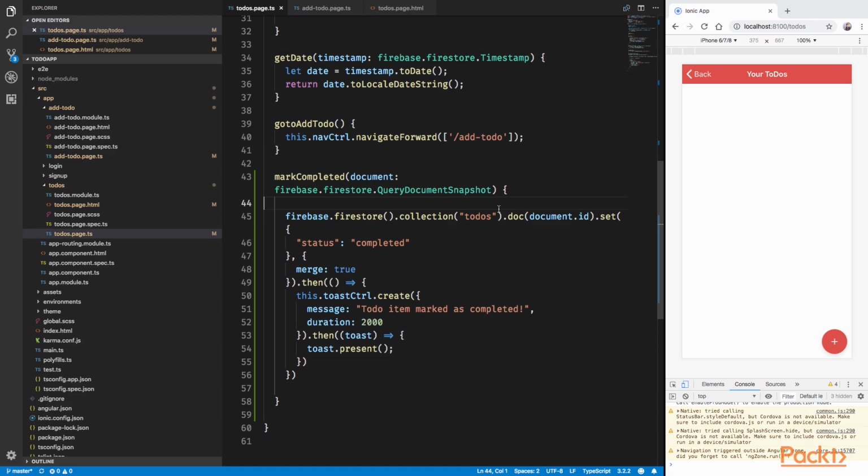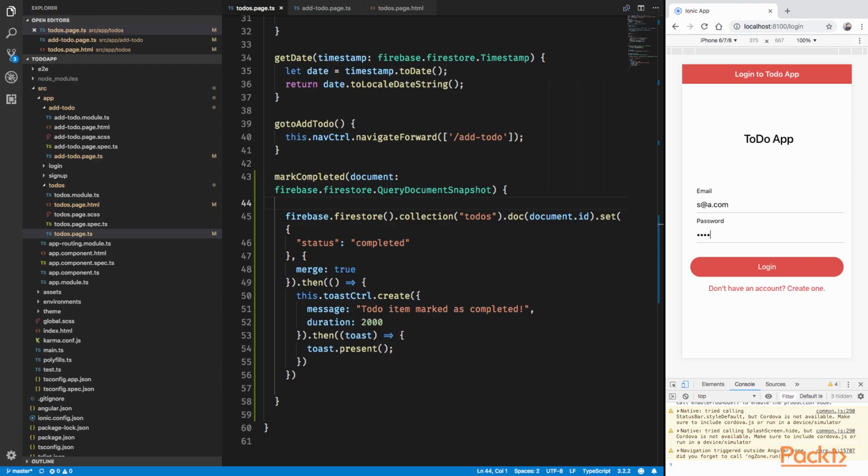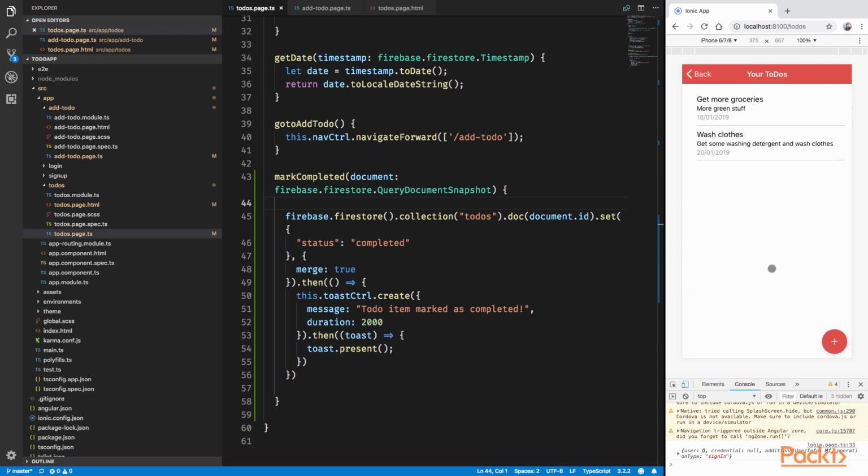So I'll go back to my Firebase console, and here for these to-dos, I'll create the status property manually. So now that I have added the status property manually in these documents, let's go back to our application and see if we get the documents now or not. So I'll log in, and now you can see that I get 2 documents. I'll just go ahead and slide this second one towards the left, and I'll tap on this button that will mark this to-do item as completed.